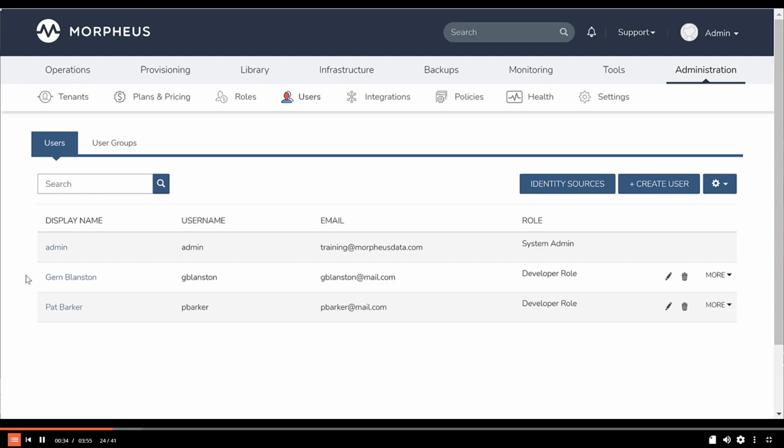The only user that would be here by default is that admin user that's shown, which is a special user created at the time Morpheus is installed. And if you look over at right in the role column, you'll see that that admin user does in fact have the system admin role, whereas those other 2 users have been provided another role that I created called the developer role. So let's go ahead and create a user by clicking the Create User button.